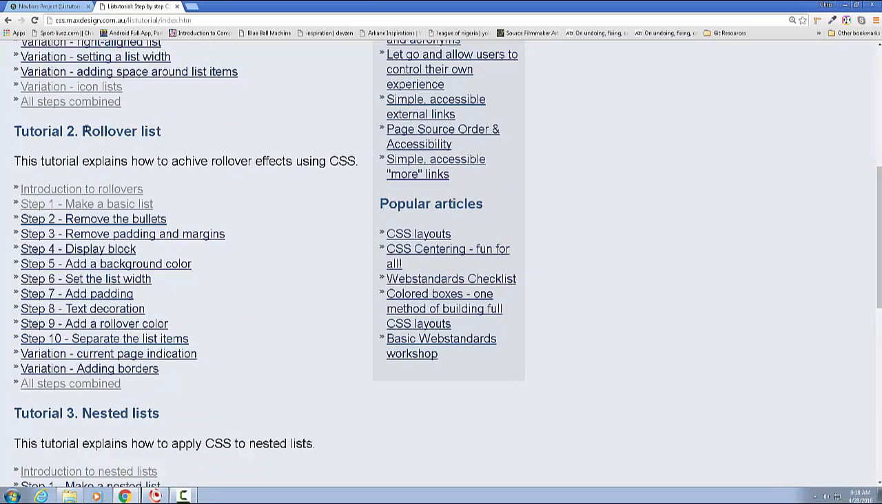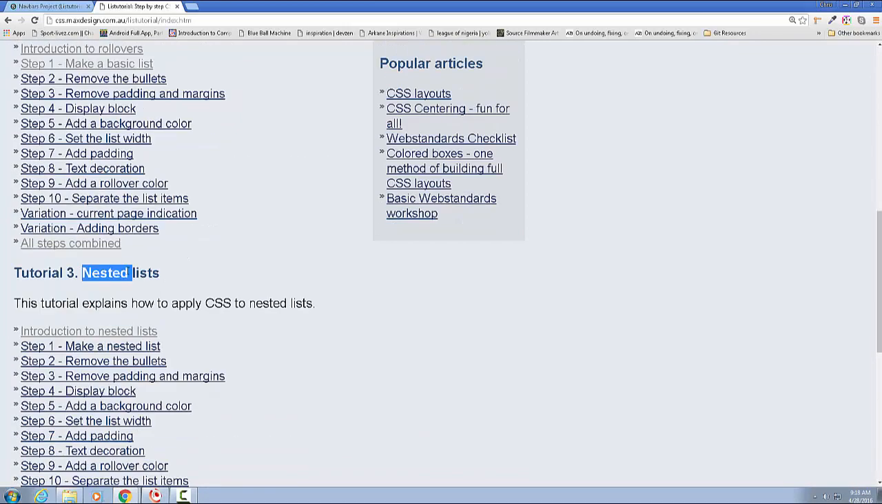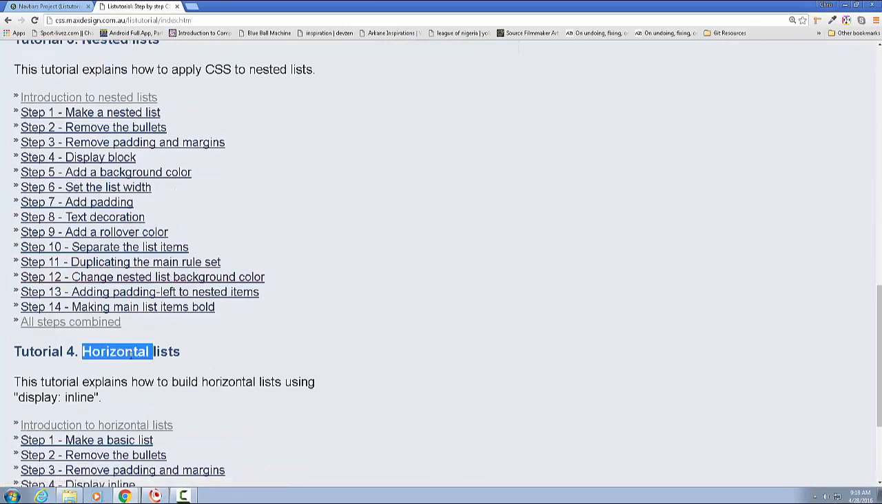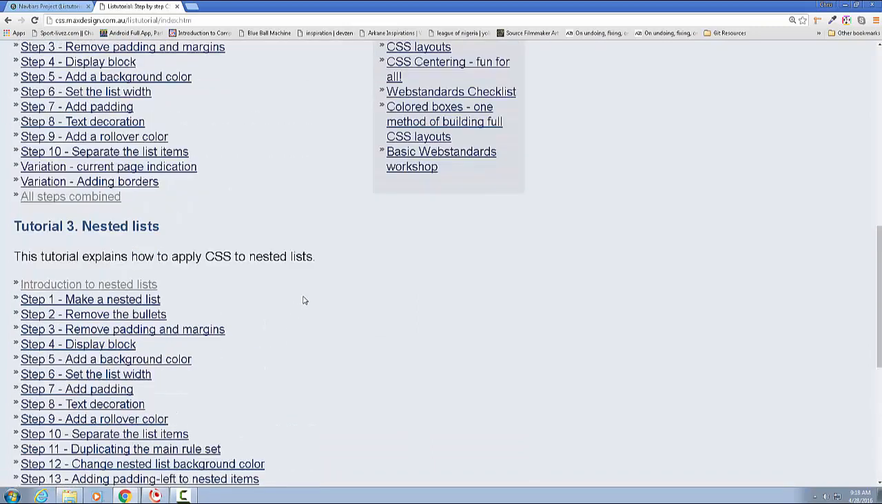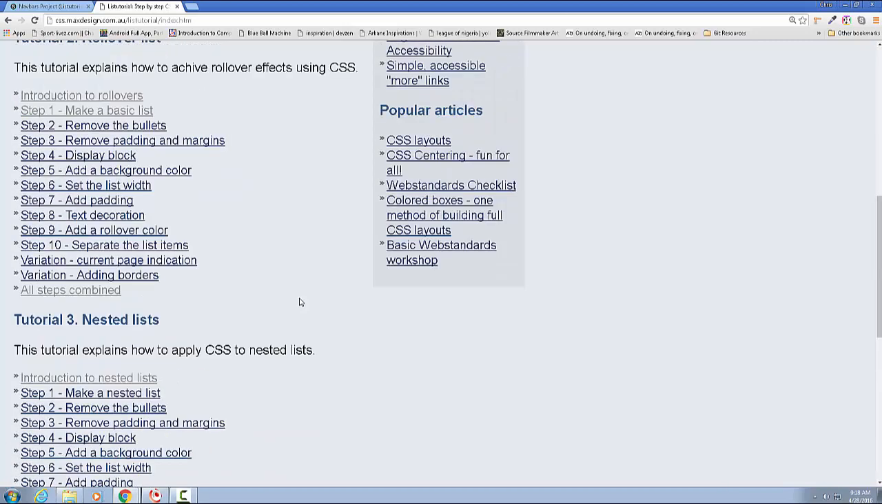We're going to talk about doing a rollover list, a nested list, a horizontal list, and then I'm going to ask that my students do yet another list, but they get to choose which one they want to do again. And the idea here is that it uses all the same HTML, but with different CSS. And we want to talk about navigation. How do you create consistent nav bars? What are best practices?